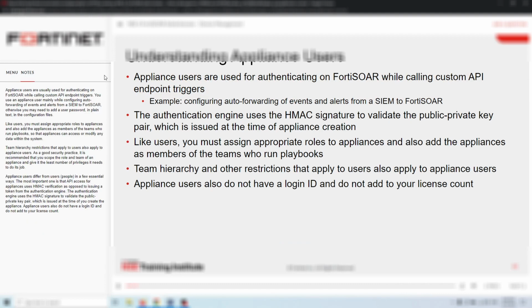Appliance users are usually used for authenticating on FortiSOAR while calling custom API endpoint triggers. You use an appliance user mainly while configuring auto-forwarding of events and alerts from a SIM to FortiSOAR. Otherwise, you may need to add a user password in plain text in the configuration files. Like users, you must assign appropriate roles to appliances and also add the appliances as members of the teams who run playbooks so that appliances can access or modify any data within the system.